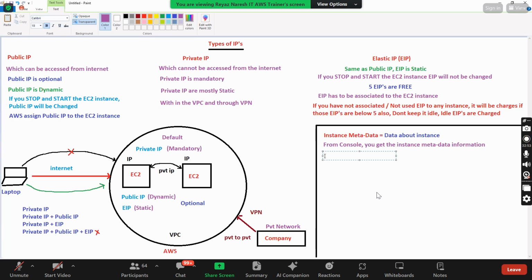Let's say I have an EC2 instance. I want to know from which AMI, from which image, that EC2 instance was launched. What is the private IP? What is the public IP? Which VPC? Which subnet ID? Which availability zone? I want the details. Go to the console, click on the EC2 instance, go to the details section. You will see everything. But if I am in the CLI, what is CLI? Command line interface. So through the CLI, how do I get my instance metadata?